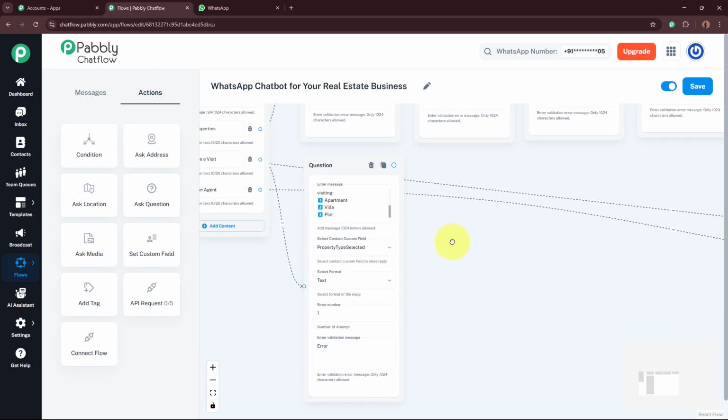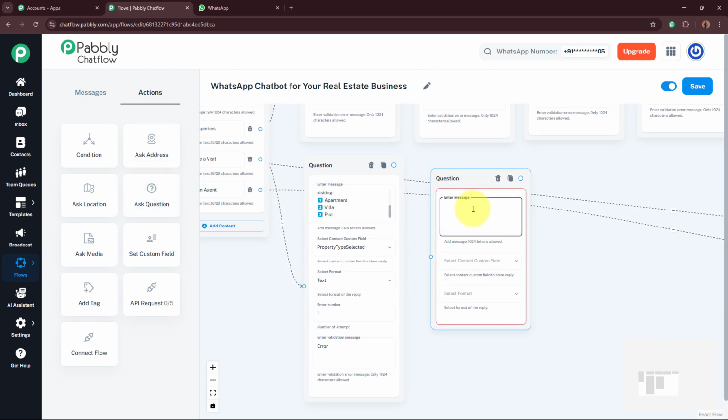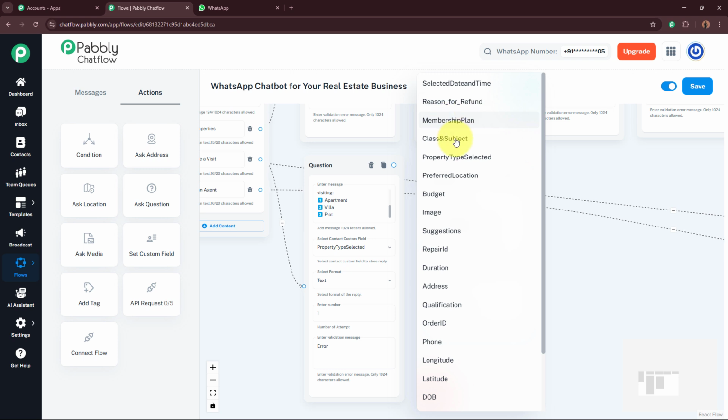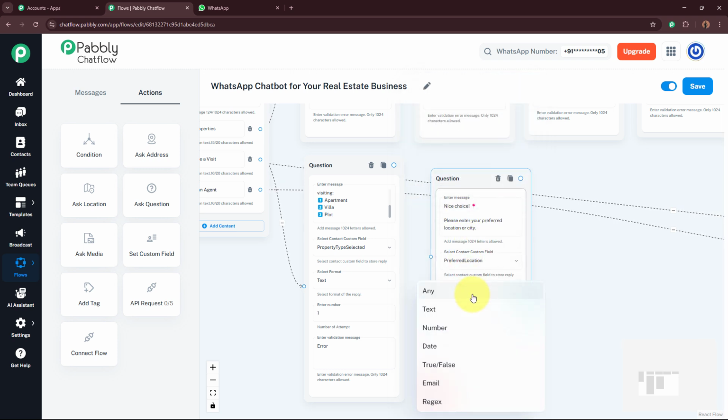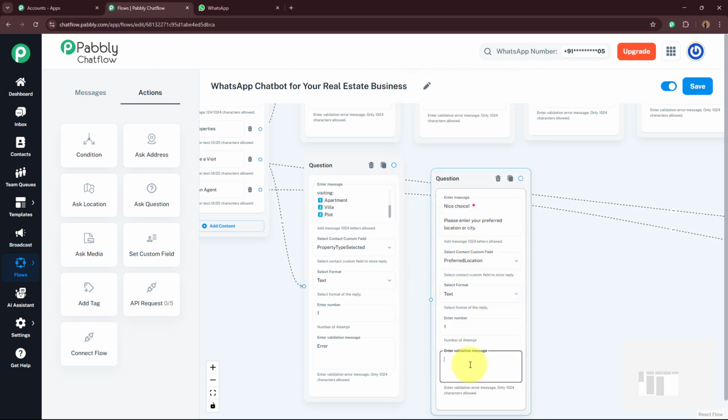Now I want to ask for the location. Add another ask question field, and for the location question, I'm going to write the same message. Nice. Please enter your preferred location or the city. I'm going to select the contact custom field of preferred location. Format is going to be text. Number of attempts 1. Validation message over here is going to be error. Okay. So this is the next question followed up by the property type.